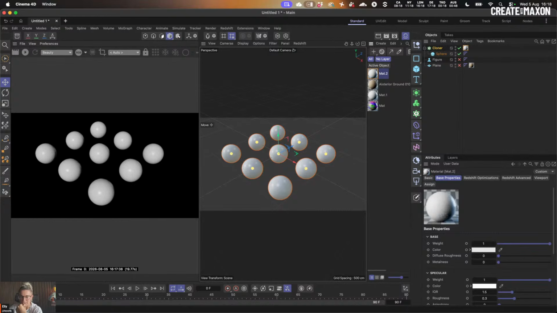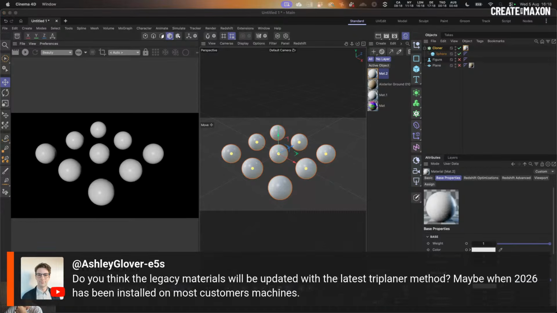Do you think legacy materials will be updated? Let's have a look at this one. With the latest triplanar method, maybe when 2026 has been installed on most custom machines. So yeah, that's referring to the material that we just loaded that had the original triplanar node in.